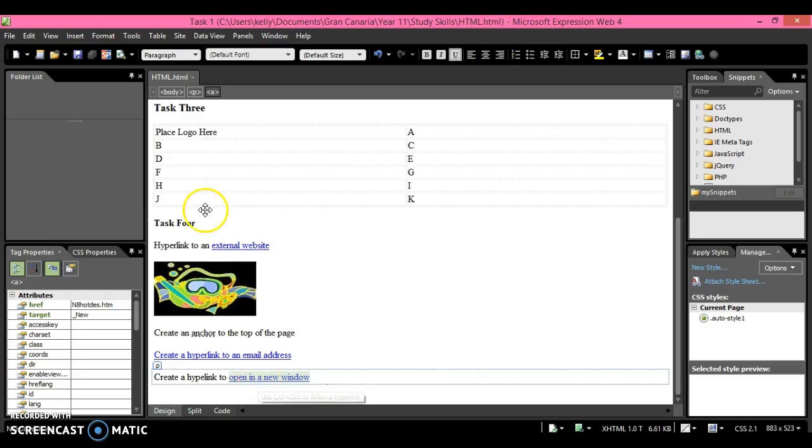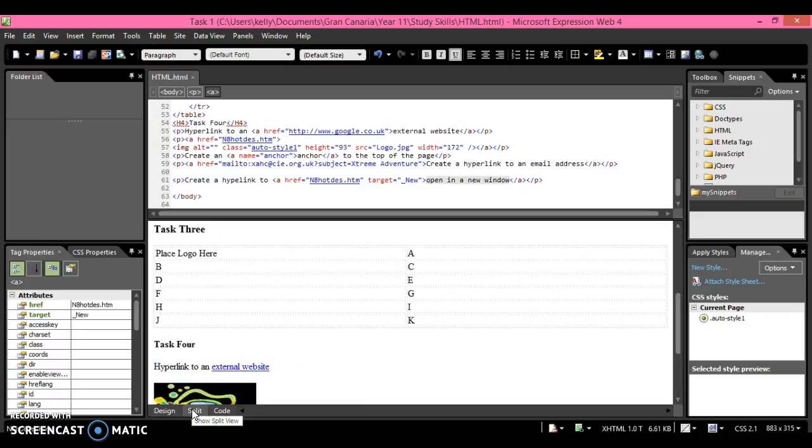Right, and again, they can see this. Go to split. It says here, hyperlink, the target, and it's in a new window. Okay? Right, there we go. So that's how you can do those hyperlinks.